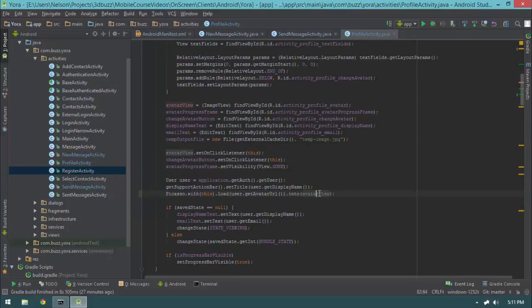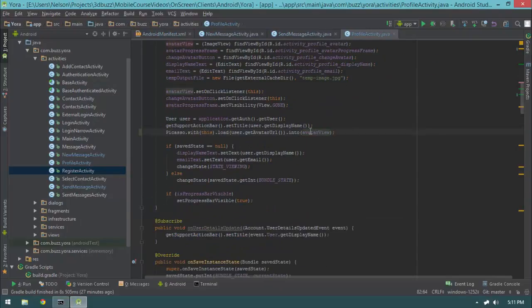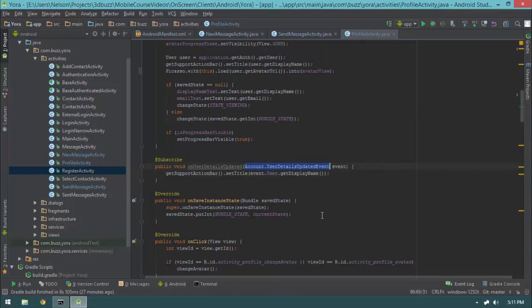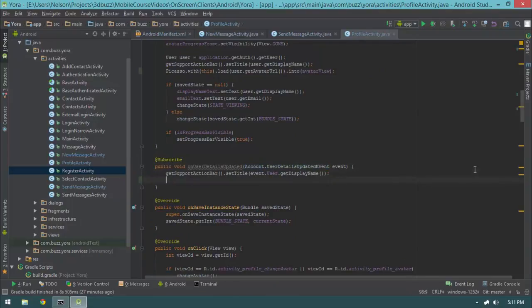I also want to make sure that I update this when my details are updated for my user. I can do that down here in this other method, onUserDetailsUpdated, which, if you recall, is the method that's listening to the user details updated event. So I'm going to say Picasso.with(this).load(event.user.getAvatarUrl()) into avatar view. You can also, if you want to, cache the Picasso.with, maybe in the application class as well. You can do that by building your own Picasso, or you could just repeat Picasso.with every time you need it. Either way works.